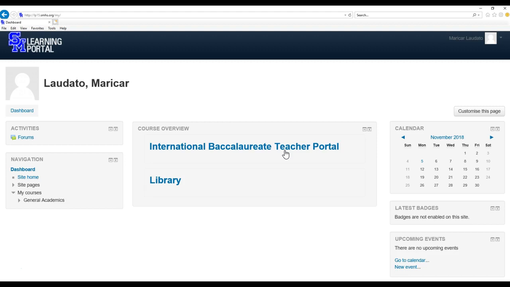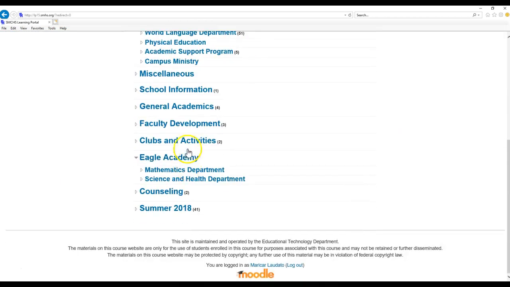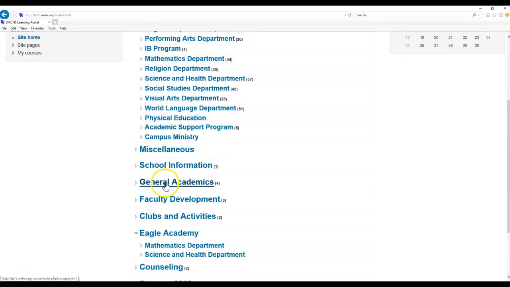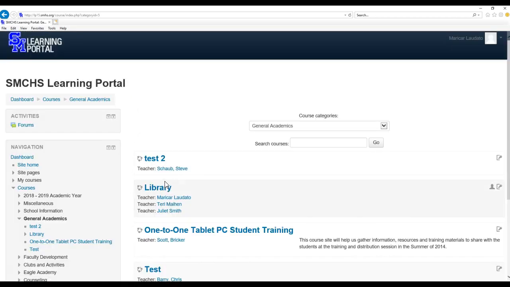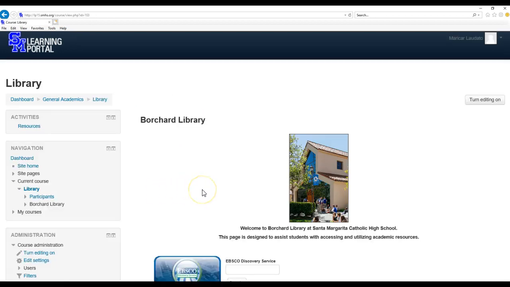Okay, and we need to access the online databases from the Learning portal here. What you want to do to access those databases is to go to the navigation pane right over here. Click on Site Home. Under course categories, you'll scroll on down and click on General Academics. When you get to this page, you want to click on Library. And this is the Learning Portal online databases page for the library.